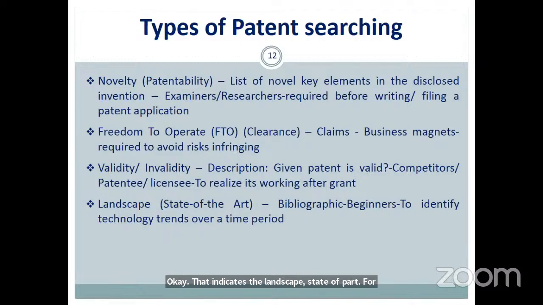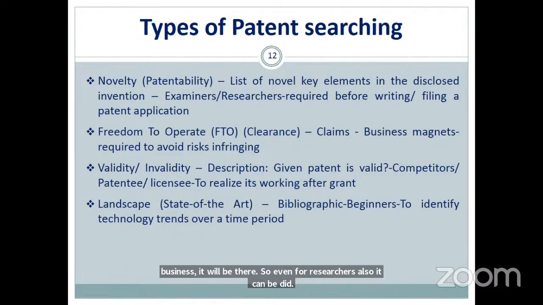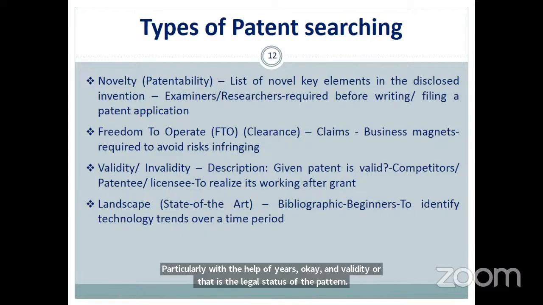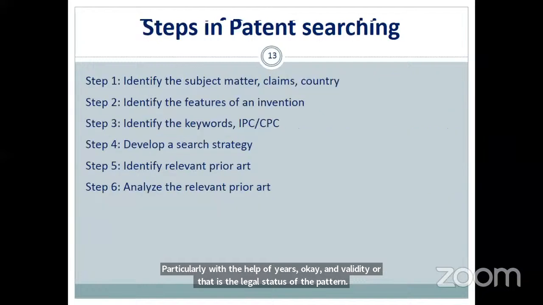This can be helpful for the researcher also, in the way that whether their concept will be new to the market or not, how long it has already been there in the market, how you can make it new, and whether it has a market trend in the future or not. That search can be done with the help of this landscape search, particularly with the help of years and validity, that is the legal status of the patent. This landscape search will be done.